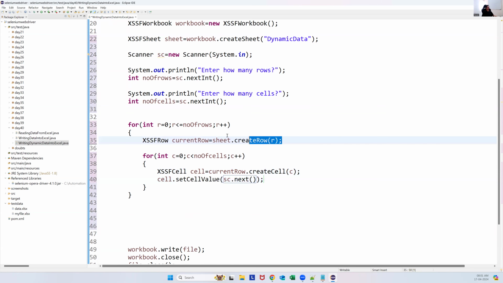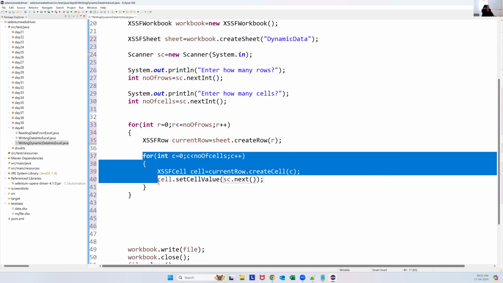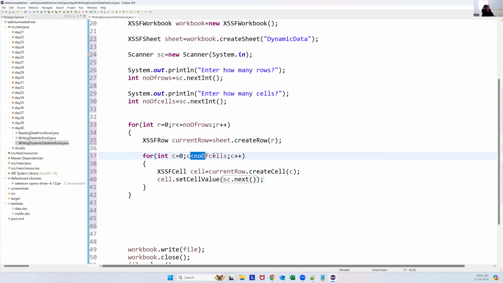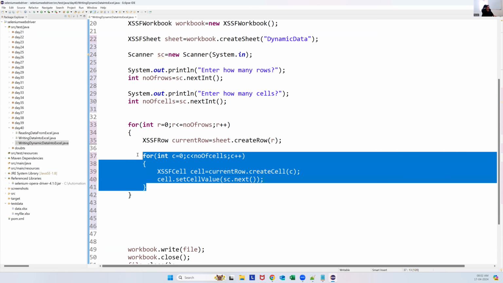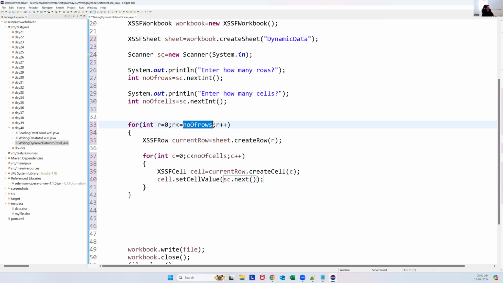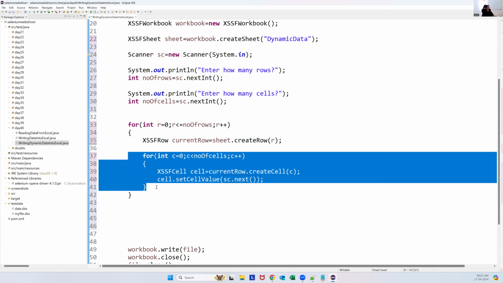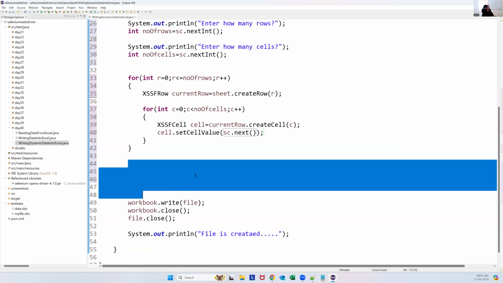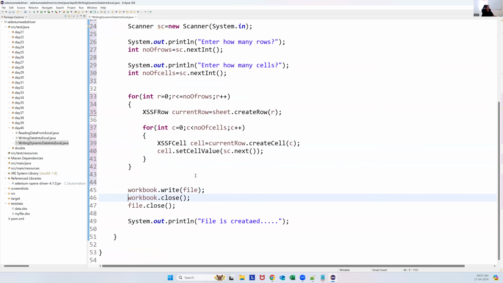So first we have created a new row here. And inside the row, we created a new cell. Inside the cell, we added data, and this data we have to provide at runtime. And like this, the inner for loop will repeat multiple times, depending upon the number of cells we provided. So it will create so many cells. Once it is done, again, it will go up. Depending upon the number of rows, it will create multiple rows. In every row, it will update the number of cells. Okay. After completion of this, we will close the file. We will close the workbook.